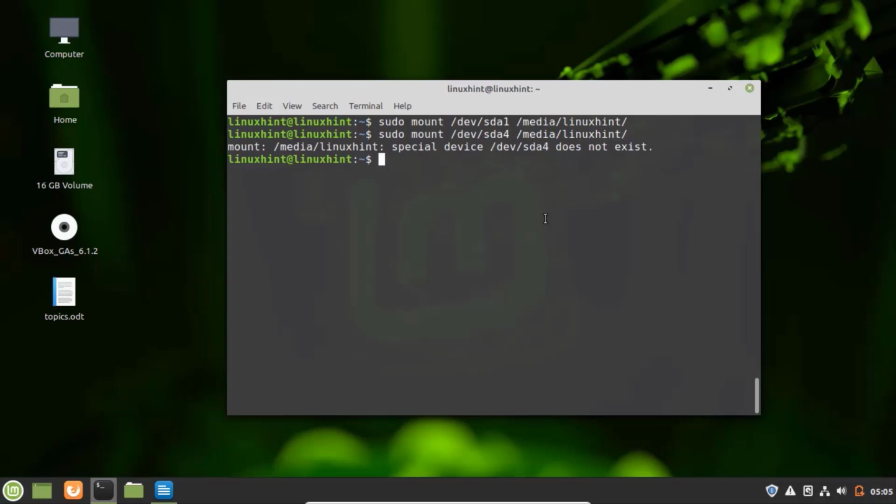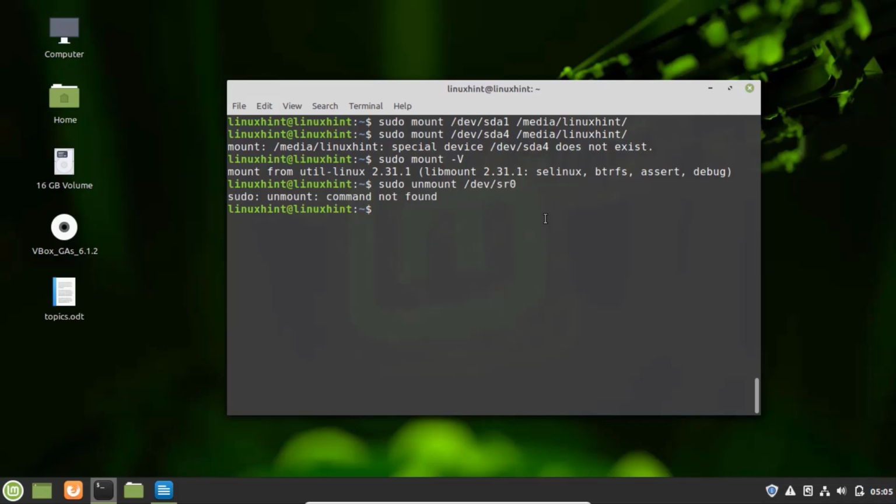If you want to see the version information of the mount command, then you can write sudo mount -v, and it will show the version of the mount command, that is mount from util-linux 2.31.1. And similarly you can use the umount command to unmount the files. So for the unmount purpose you have to write umount and now write the name of the device, /dev/sr0. Excuse me for this. For the unmount you have to write umount and it will unmount the device. So I hope you got the point.